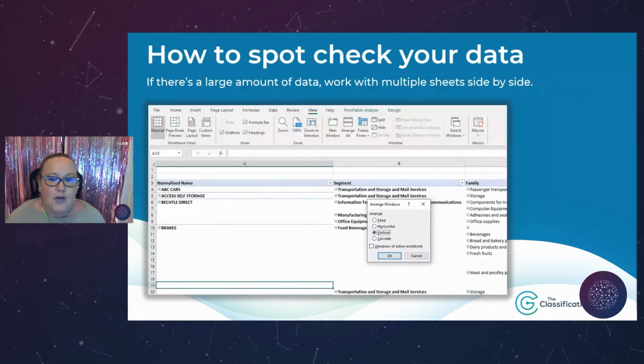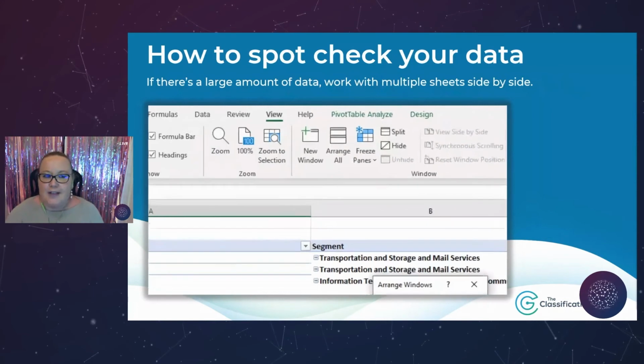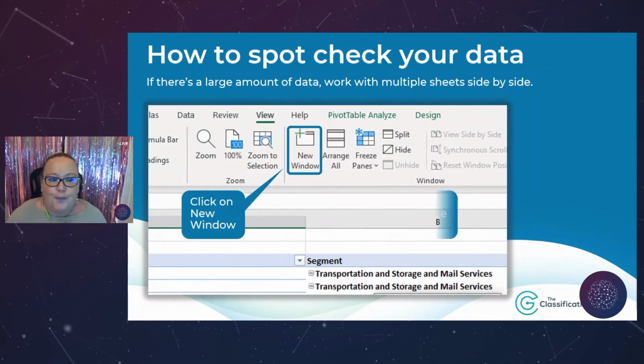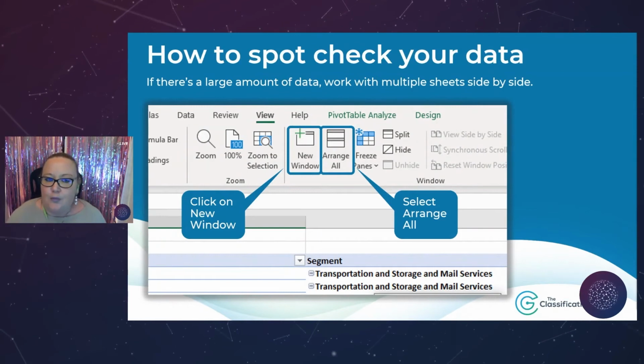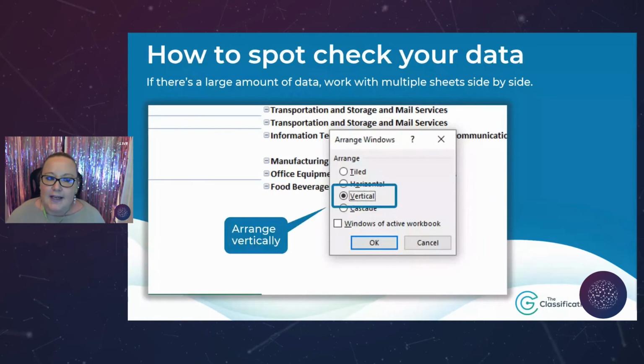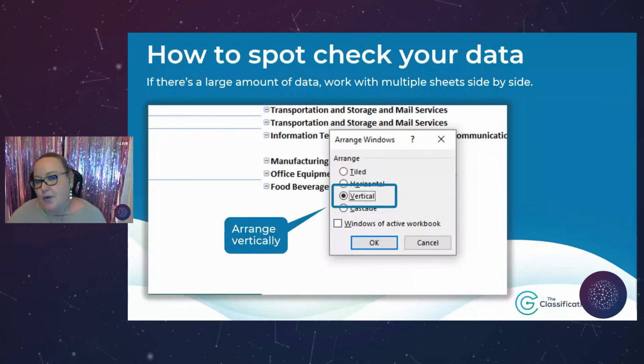Next, we need to be able to work as efficiently as possible. So the first thing I would say is click on New Window and then select Arrange All. And what that's going to do is give you the options. Now, in this case, I would choose vertical, but depending on the type of data, sometimes horizontal works.